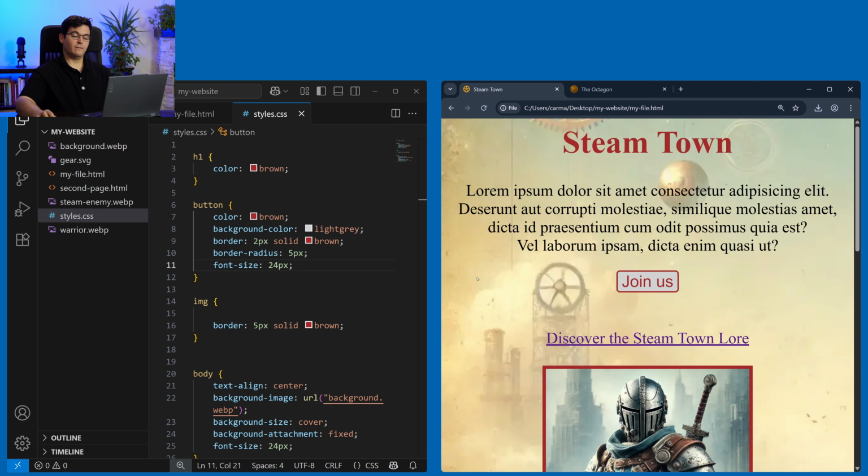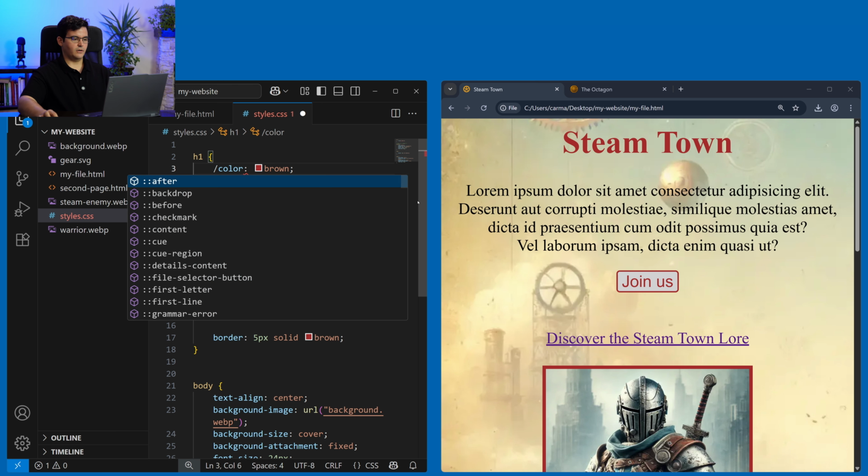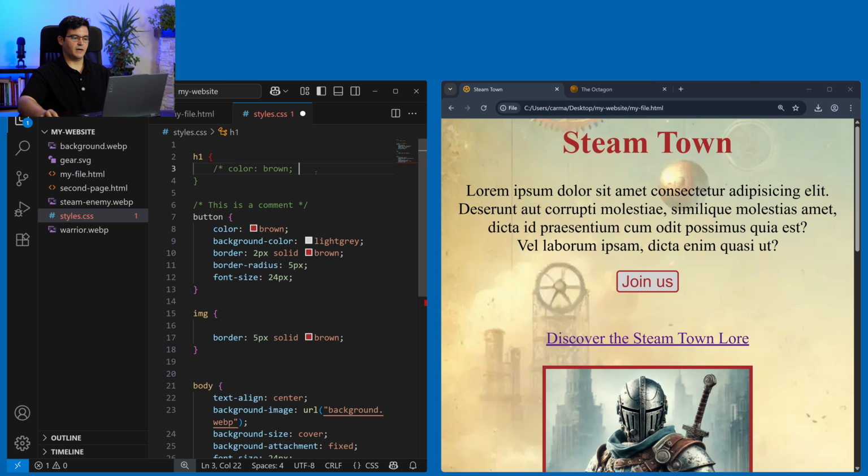In CSS, you can add comments just like in HTML, but instead of the symbols for HTML comments, you need to use forward slashes and asterisks like this. So I can do forward slash asterisk and then another one, and inside here I can write this is a comment. There we go. And you can use it to comment out a property. So I could do this. There we go. And now the H1s are not going to be brown anymore because that property is commented out.